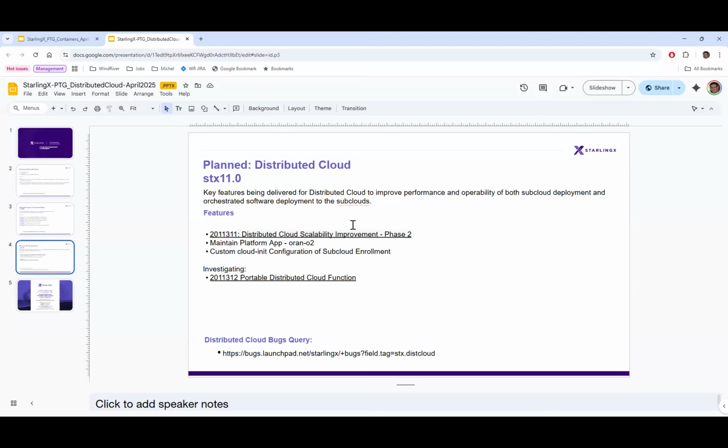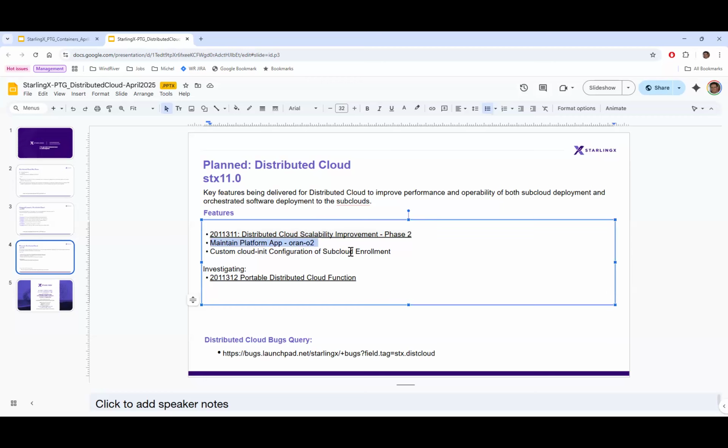Of course, we're continuing managing our ORAN application, as mentioned before. And we have a lot of requests to enhance our subcloud enrollment. As I mentioned in the previous slide, subcloud enrollment is triggering lots of new good ideas to enhance it. So that's one area that we will probably improve, to be able to use the cloud init configuration during a subcloud enrollment.